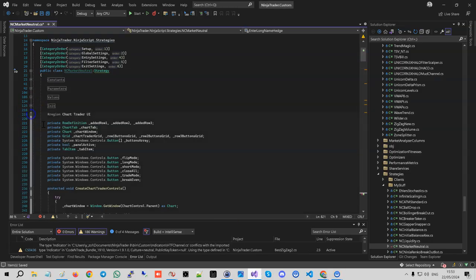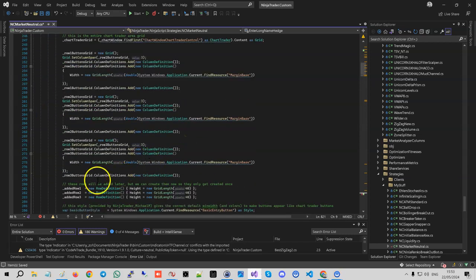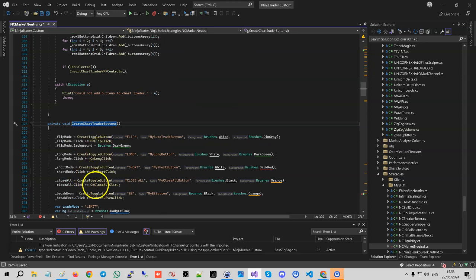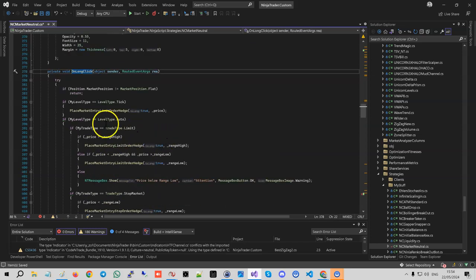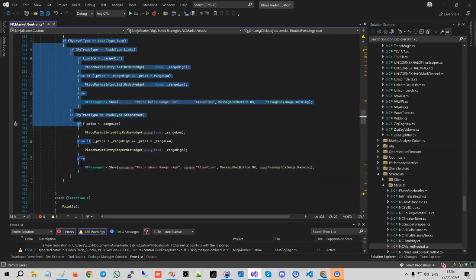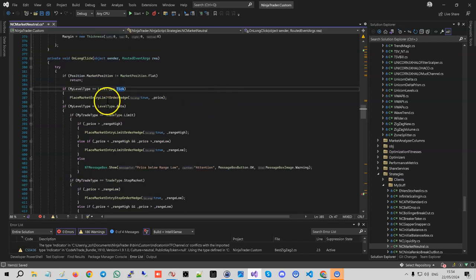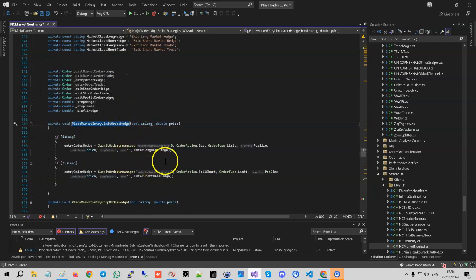So let's go into ChartTrader UI, and there's this thing called create ChartTrader buttons. And here's the on long click. You can see if my level type is tick, there's one thing, and here's the auto mode. Now the auto mode you'll understand very well after we go through this manual tick mode, because it's based upon it.